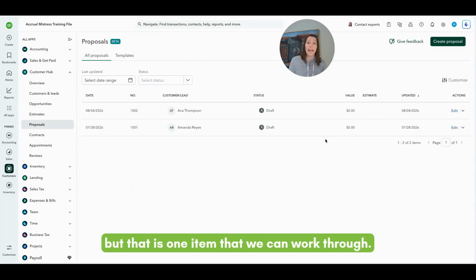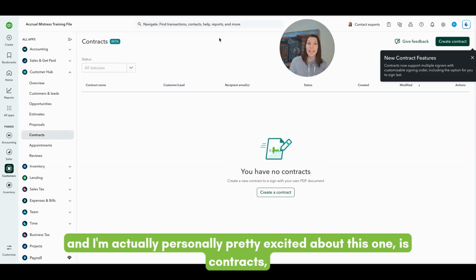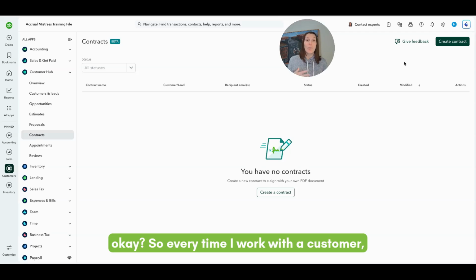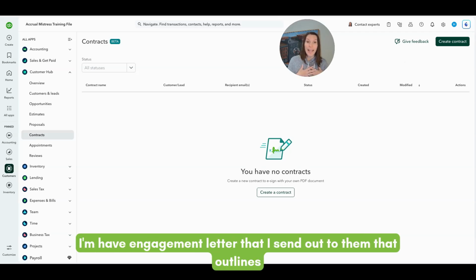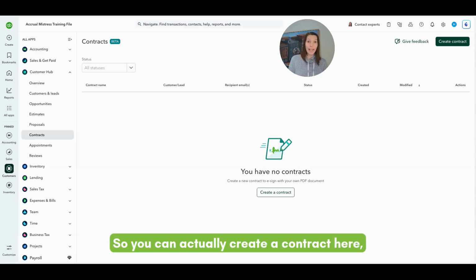But that is one item that we can work through. Another one here, and I'm actually personally pretty excited about this one, is contracts. Every time I work with a customer, I have an engagement letter that I send out to them that outlines the scope of the work, my rates, who owes what, right? So you can actually create a contract here.